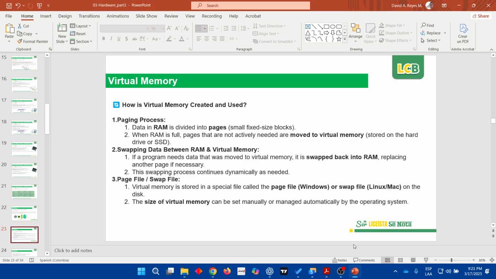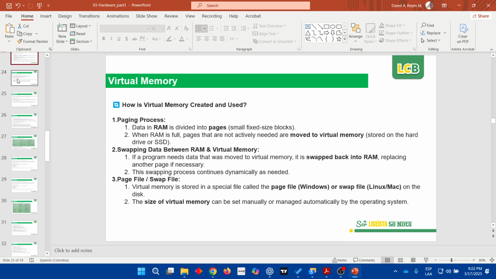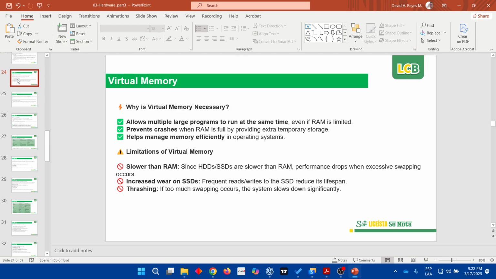You are going to say that virtual memory is the process of using part of the secondary storage as RAM when the RAM memory is completely filled. Okay. Why is virtual memory necessary? I already explained. If you want to have more programs open, that is the reason virtual memory is necessary. It allows multiple large programs to run at the same time, even if RAM is limited. It prevents crashes when RAM is full by providing extra temporary storage and helps manage memory efficiently.